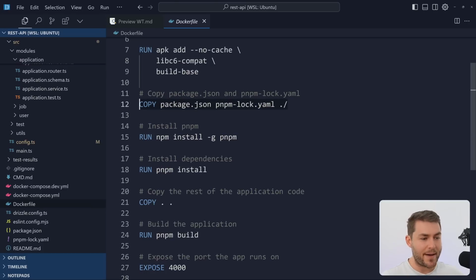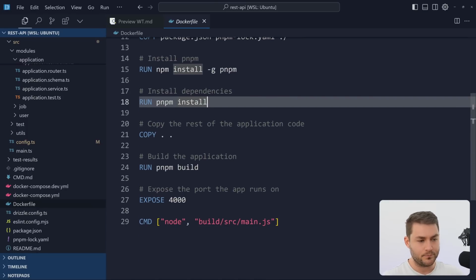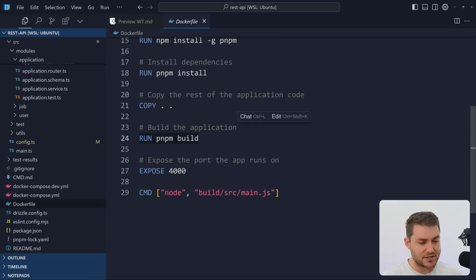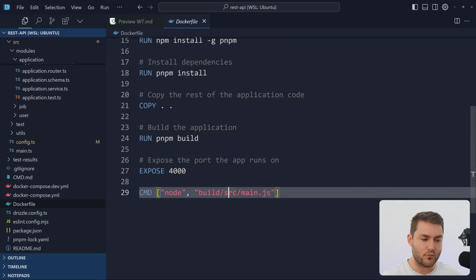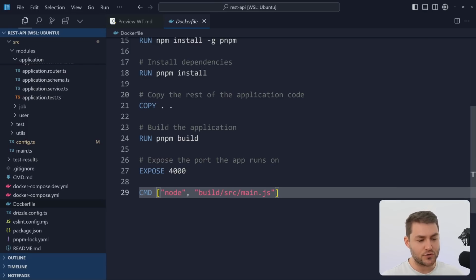Okay, so we're going to move our package.json. Then we're going to install pnpm. This is just a personal preference. I like to use pnpm, and so we're going to have to install that with npm. Then we're going to install our packages with pnpm. We're going to copy the rest of the application. We're going to build the application. Then we're going to expose port 4000. And really, you don't need to do this because we're going to expose that with Docker Compose, which I'll show you in just a second. And then next, we're going to run our built application with Node.